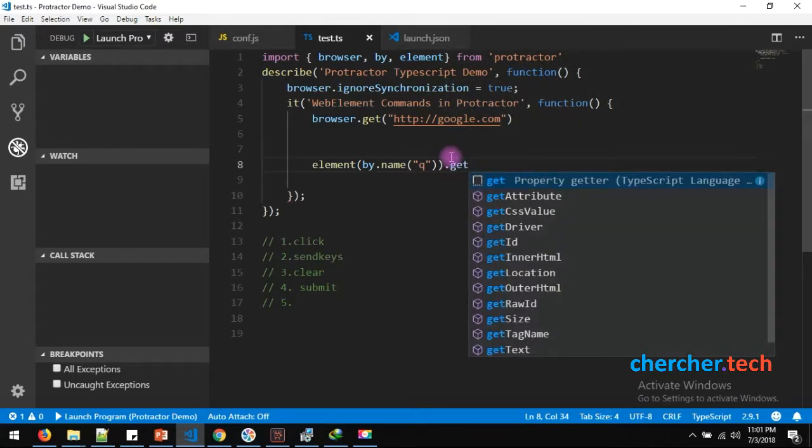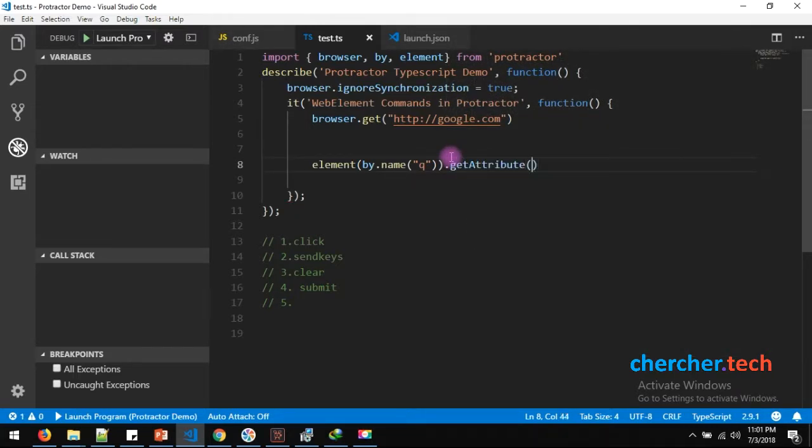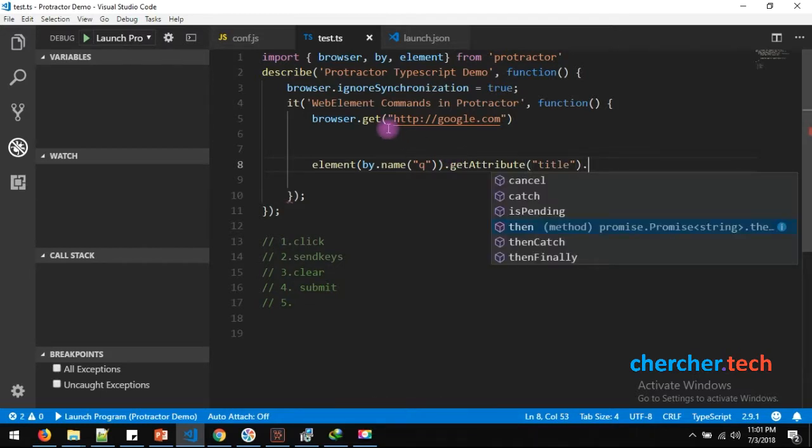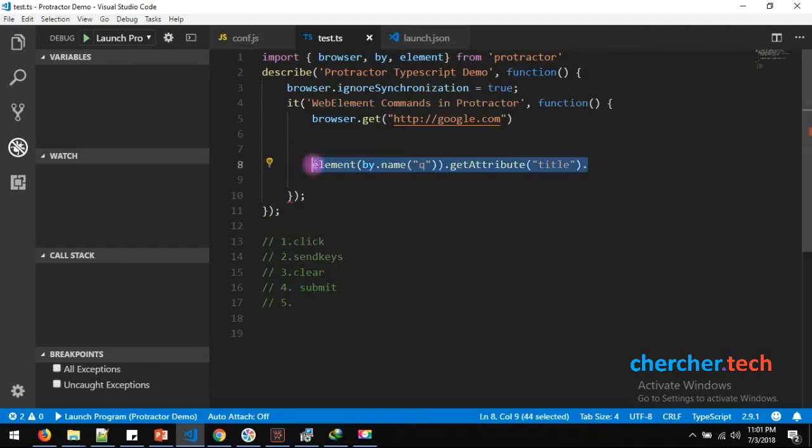Now get attribute. For get attribute you have to pass which attribute you want to fetch. I want to fetch the style attribute, and this particular statement will fetch some value from the browser using Protractor. Do remember, whenever you try to fetch any value from the browser using Protractor, it will return a promise. So the output would be a promise containing a string value. This is the output of this particular statement.